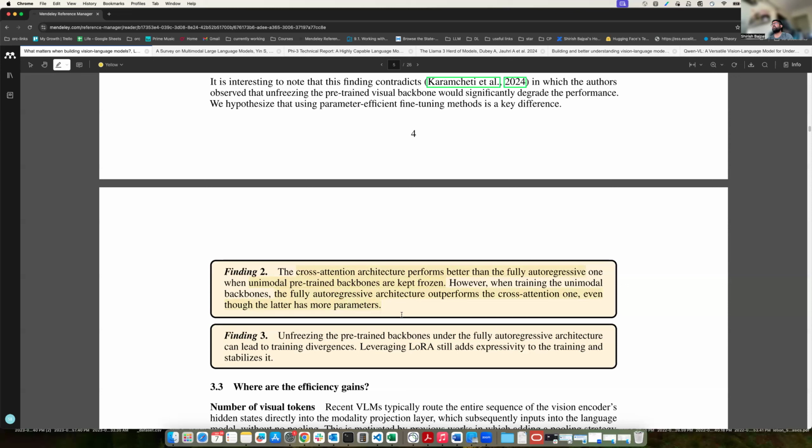So what they are saying is if we keep the unimodals frozen, the vision part and the language part, the LLM part, then we see that the cross-attention architecture performs better. But if we do a full training of both, then we see that the self-attention architecture, the fully auto-regressive architecture, outperforms the cross-attention.